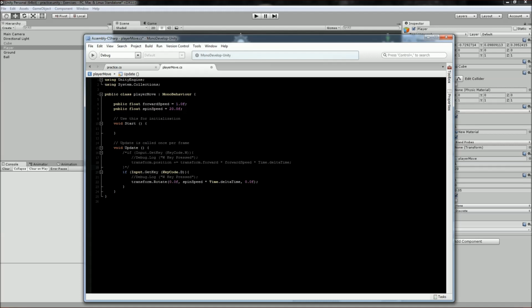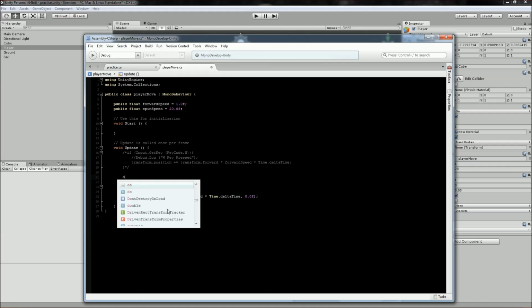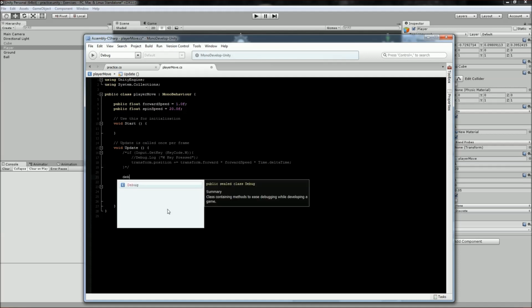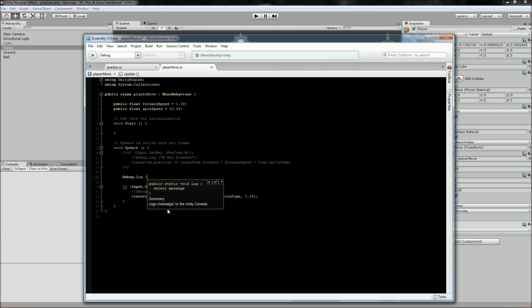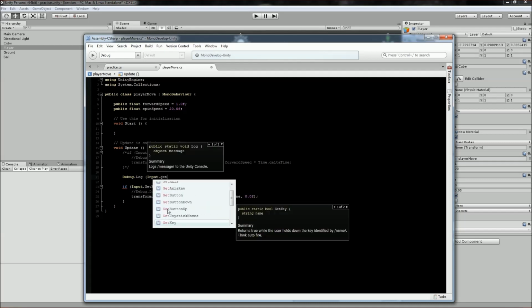Now if we're going to use get axis, first of all, let's do a debug log here, just printing out the axis value, so we'll make sure we're visualizing what it's doing. Okay, so Debug.Log, and what we're going to print out is Input.GetAxis.